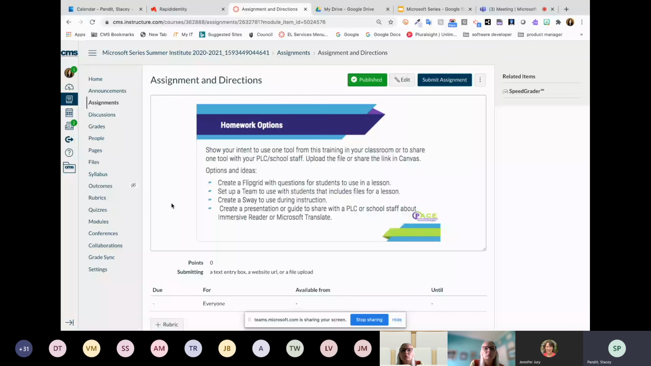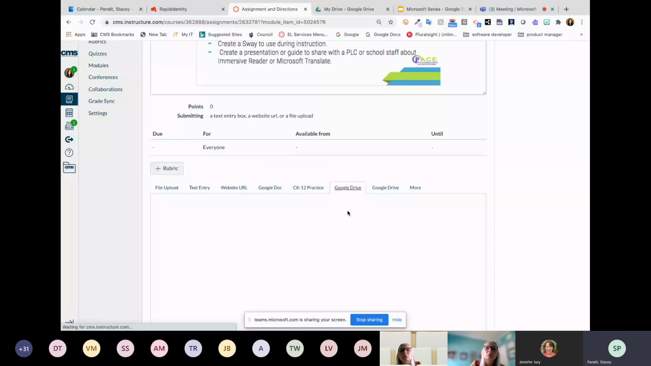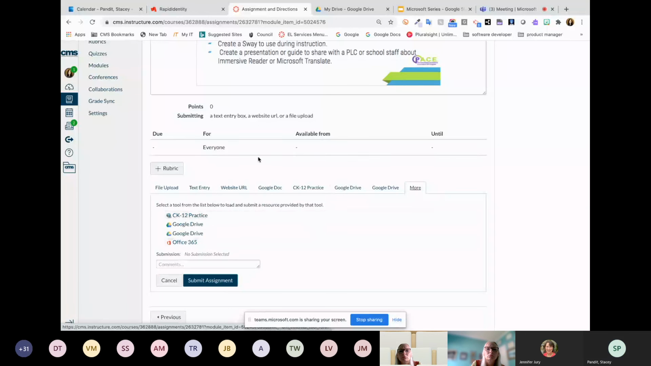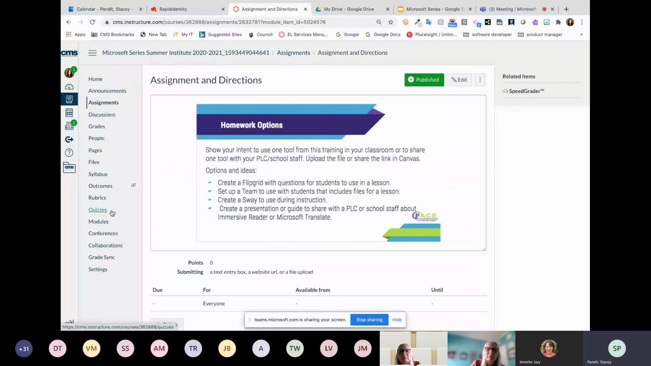And here is also where you will submit that on Canvas. Your other moderators will probably go over this with you, but just in case they don't, the way to submit this on Canvas is to go to Submit Assignment, and then you'll have all these options where you could give us a URL, or you could upload from your Google Drive. If you use Office 365, you can go to More and you can upload from there. Again, that won't be until the 28th, but just a little preview.